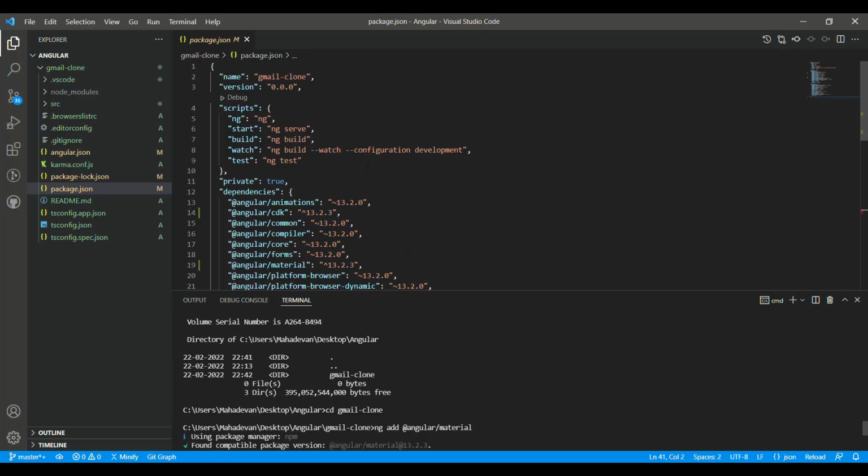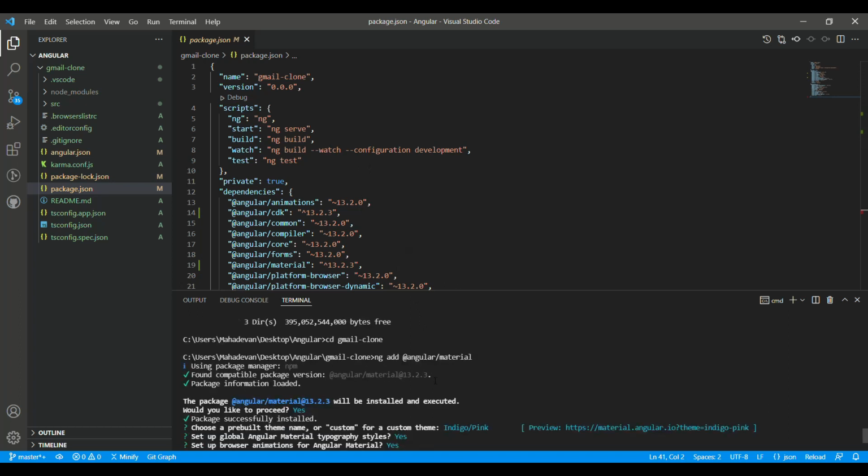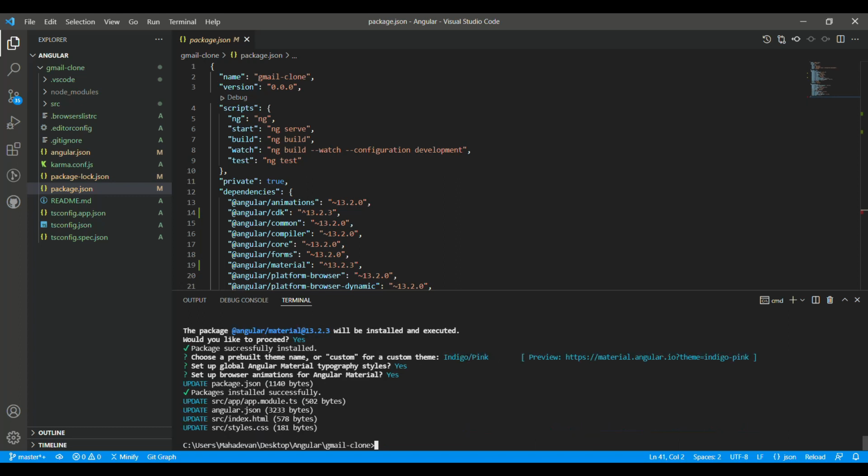Once the setup is ready, the next part we have to do is install Angular Material. I have already done it here. You can see we have to give ng add @angular/material. If you give it like this, it will initially ask whether you would like to go with this particular version. You can press yes, and next it will ask whether you want to go with Indigo/Pink. It has a set of themes, and this is one of the themes, Indigo/Pink.